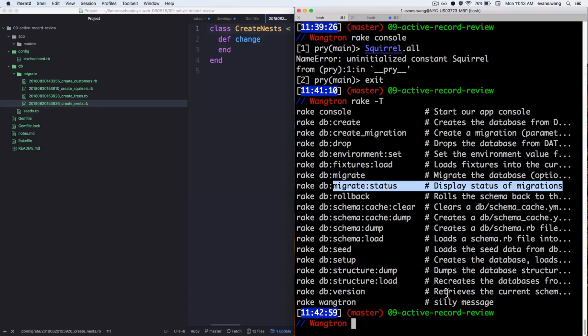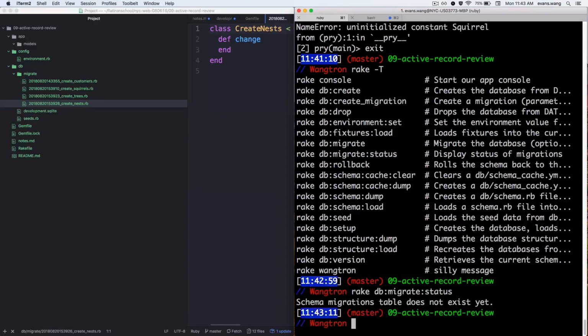Displays the status of migrations. Don't worry about this one. I just want to see what comes up right now before anything. Cool. This is one way to definitely test. The other way I like to test is I just migrate them.